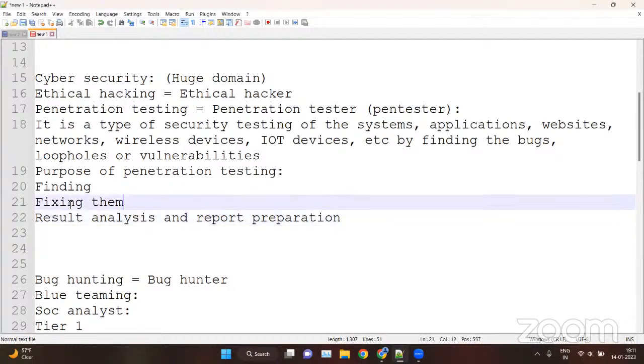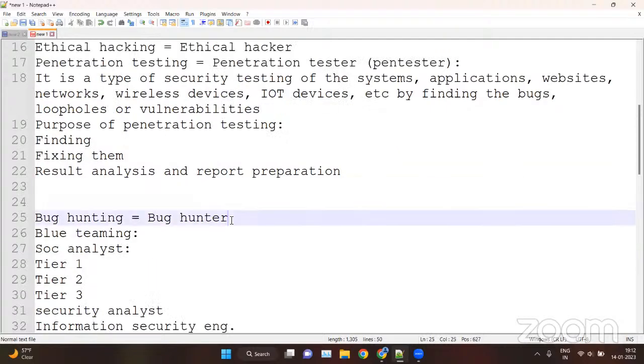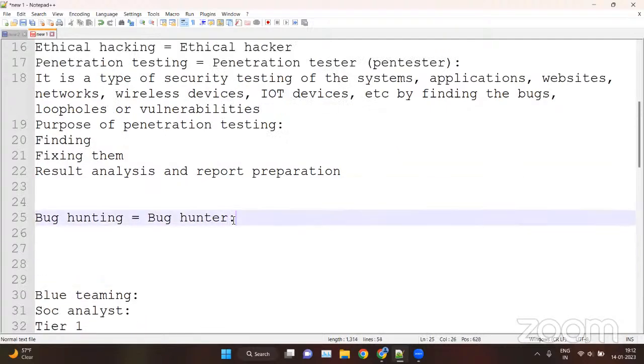Fixing is optional here. It depends on the company. If the company asks you to fix them, then you can fix them. The main purpose is finding, then result analysis and report preparation. But you should know how to fix them also.